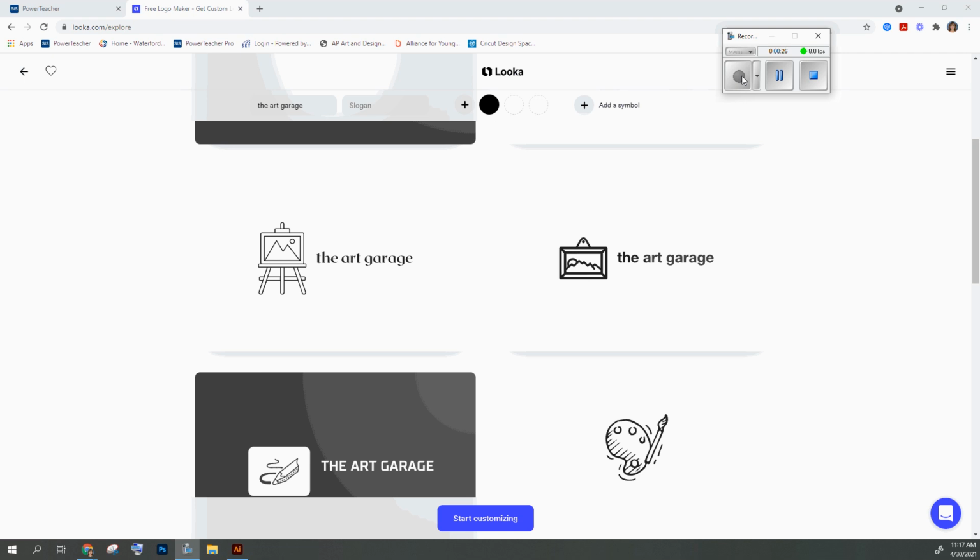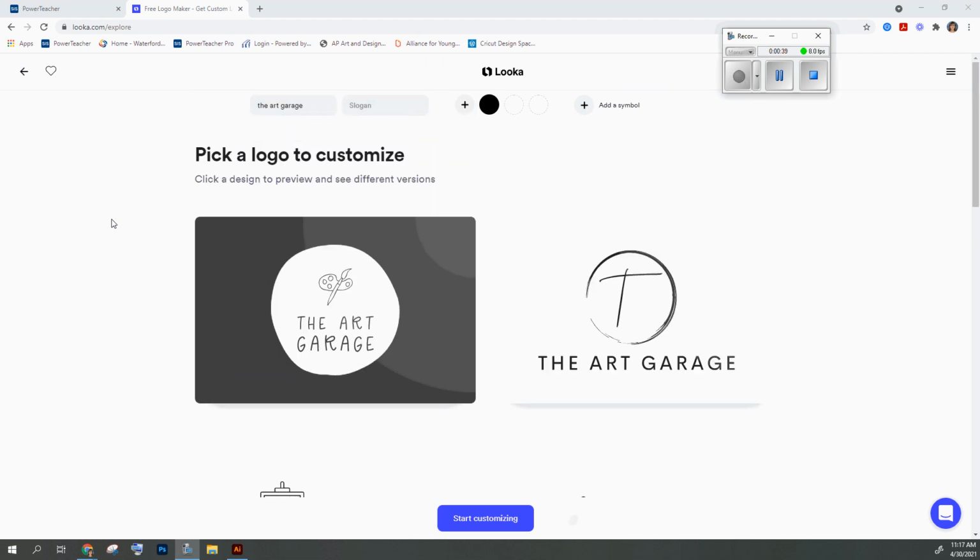The other two, I'm going to ask you to either create a logo for a current company or a fictitious company. I am creating a logo for a company that I am starting. I'm starting an art company out of my dad's garage, and I need a logo.